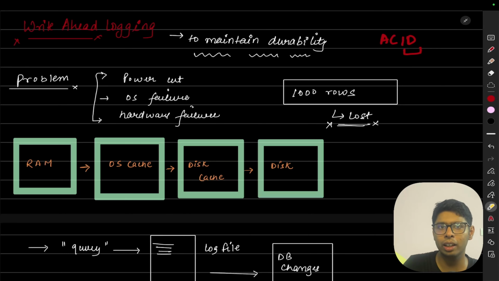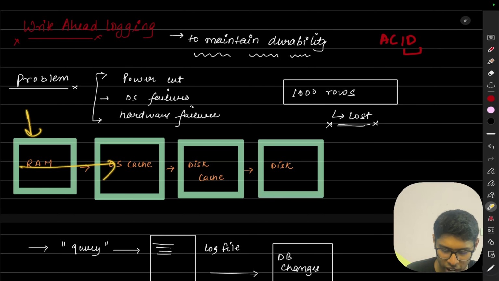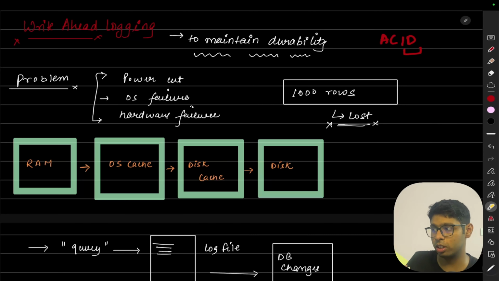We are going to maintain the durability with the help of write ahead logging. Let's see how. First of all, we need to understand how data is written in our actual database or on our disk. So we follow these steps. First of all, the data is written in our RAM, then it reaches the OS cache, then the disk cache, and after that it finally reaches the disk. These are the 4 steps that every single insert query, select query, or update query follows.